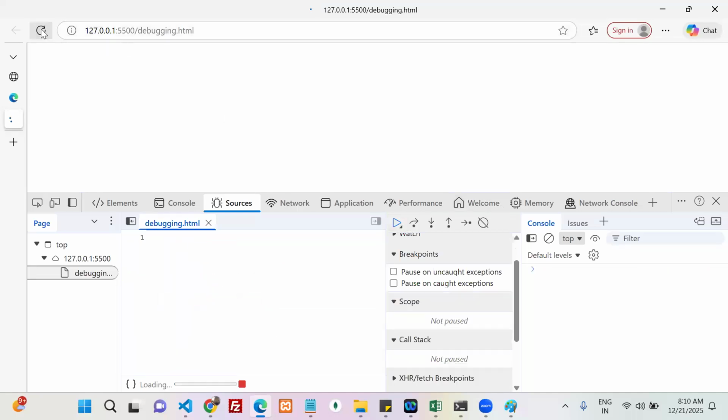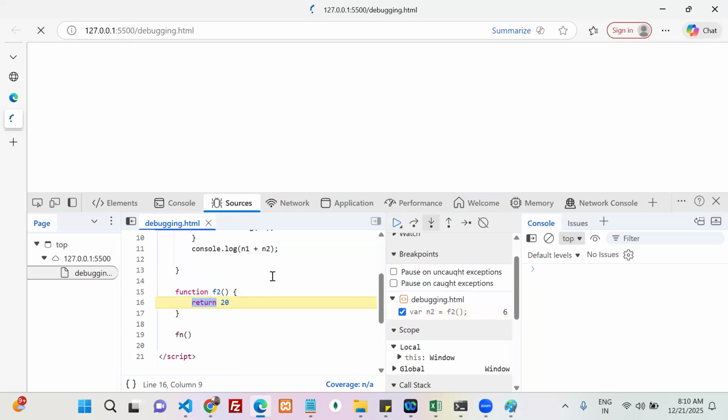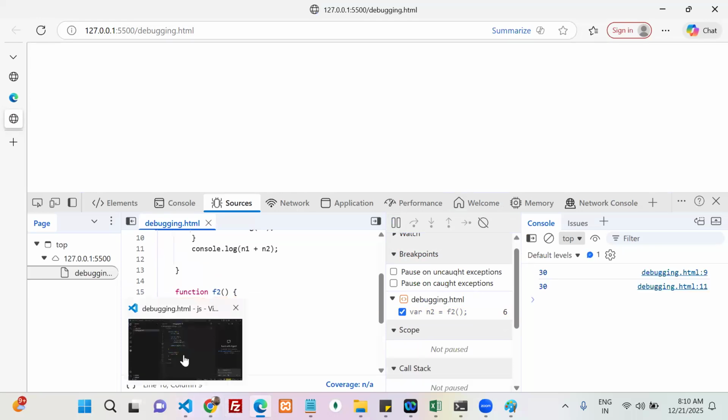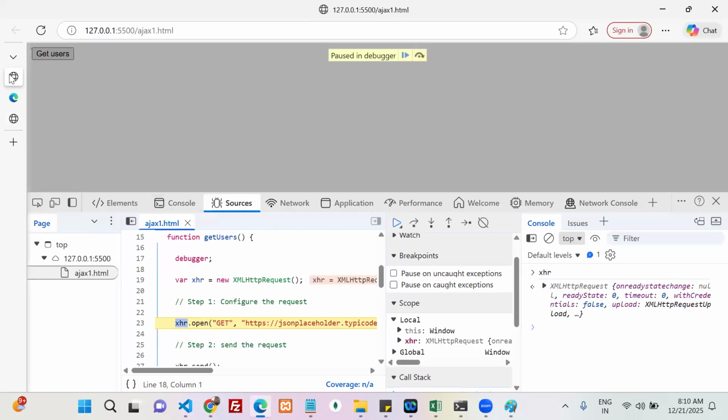Now refresh the page. You are at line number 6. Now if you come here, see this: step into next function call. F2 is there, right? My F2 is also calling or not? So inside the function call, another function is called, and it goes into that function. Got my point? This is the way you need to debug your code. Understood, everyone?